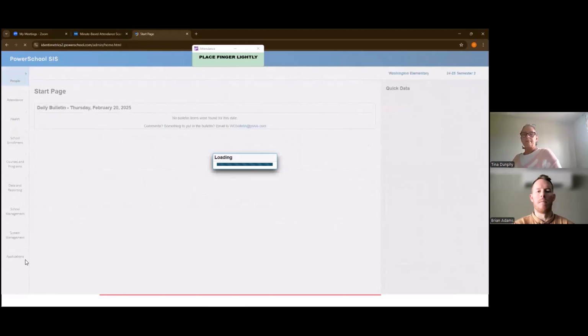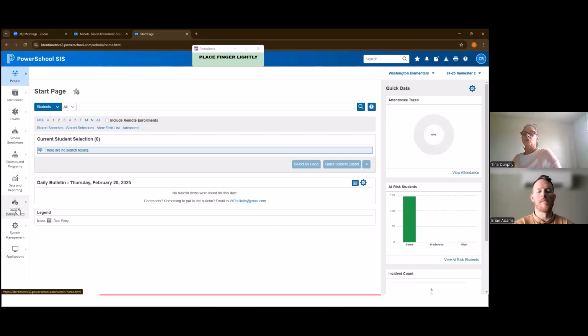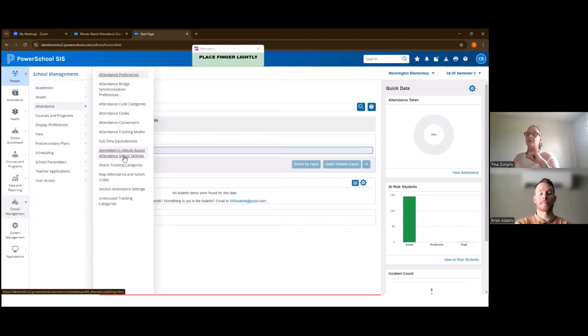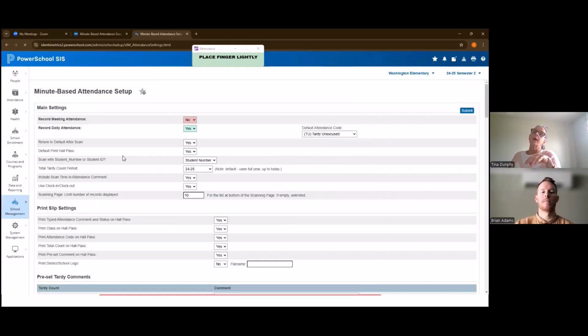So if we take a look at, I'm going to school management, right? We're just going into our main settings here. So the plugin is configured by school. So for example, you're a district and you have 5 elementaries, 2 middle schools, and a high school, and you want everybody to be using the plugin. But each school has a different attendance preference set in PowerSchool. So maybe your elementaries really only care about recording or pulling reports from the daily attendance. And your middle schools and your high schools might be using meeting attendance. Maybe your middle school has a mix of daily and meeting, and your high school only has meeting.